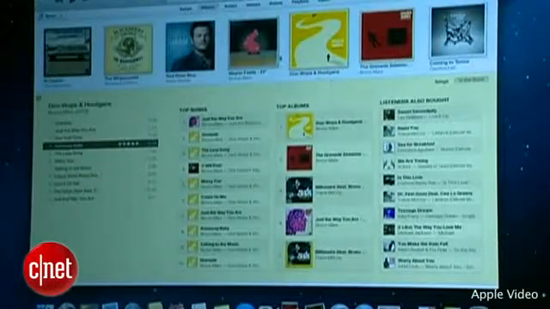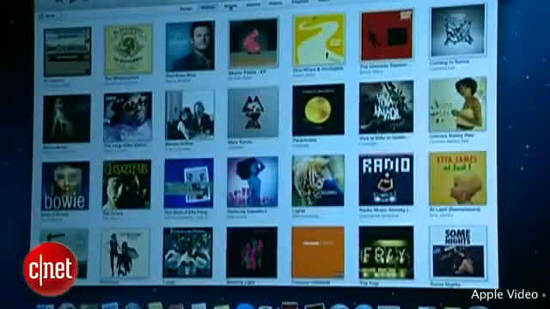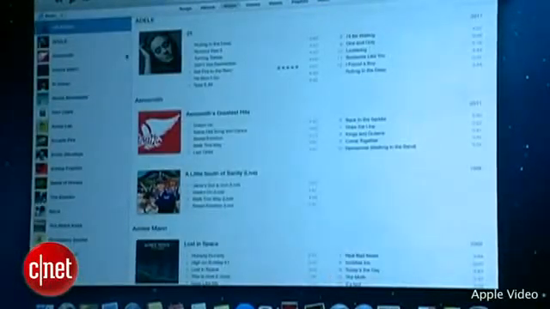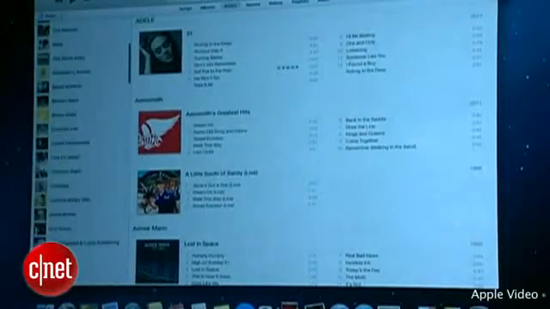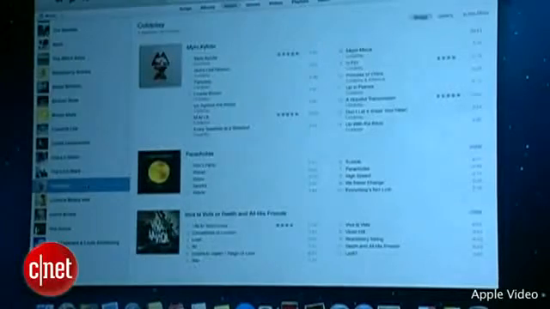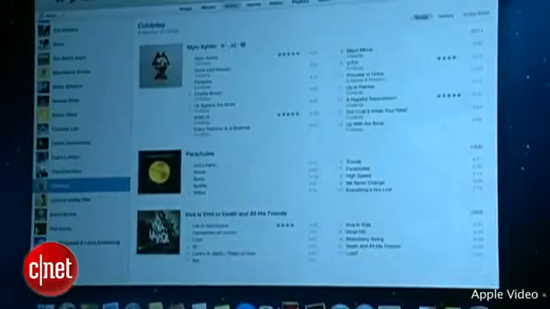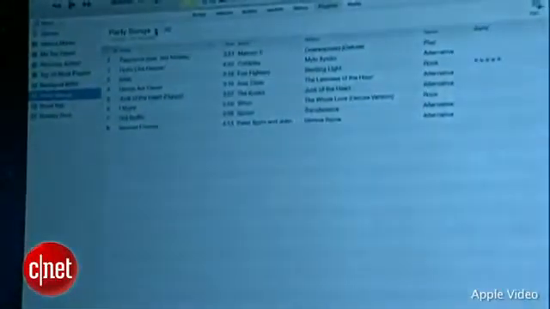Now, of course, you can also browse your library by artist. You can see here we've got the list of artists down the left, as well as all the albums down the right. And I can just click on an artist and just see those albums by that artist on the right. But what about playlists? I can just select one and click play.